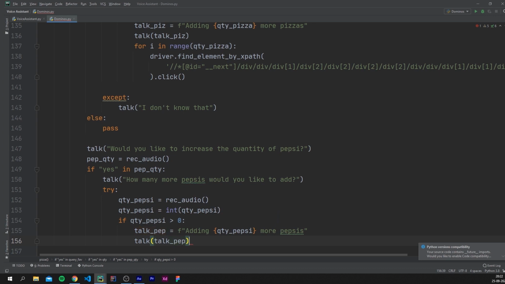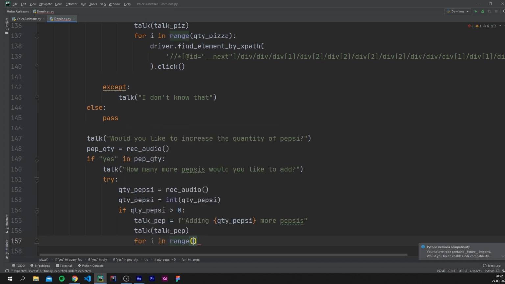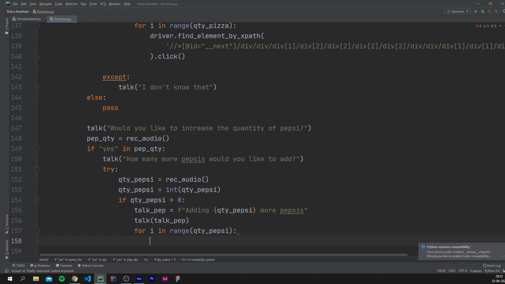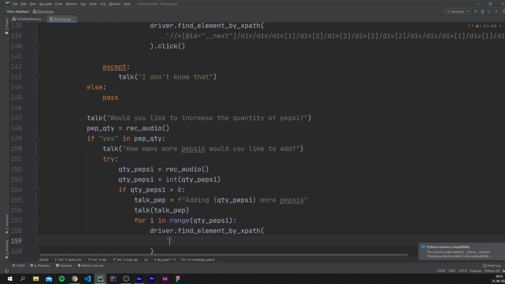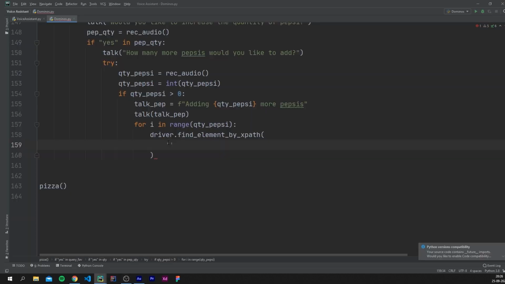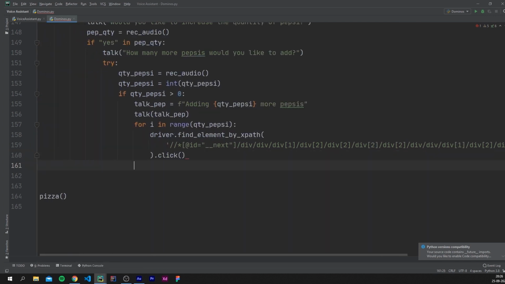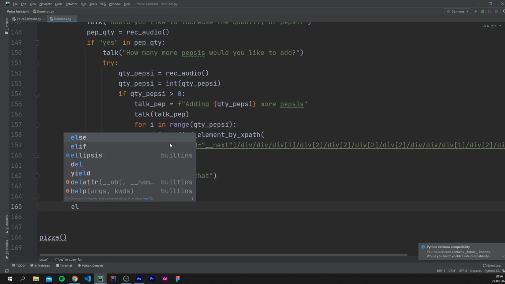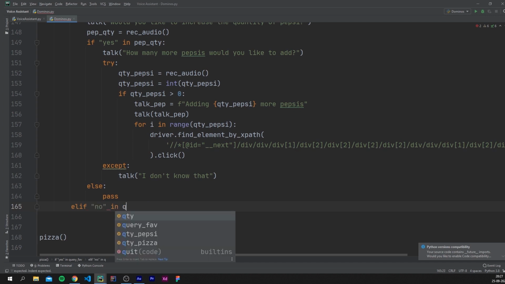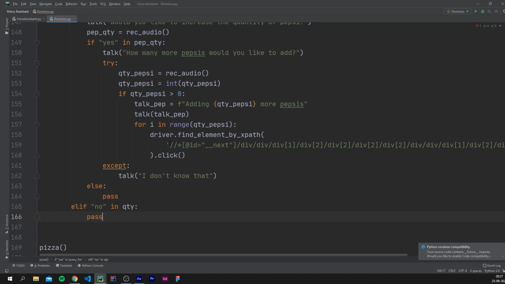Now we need to add the number of Pepsis the user asked to add. So we write a for loop for I in range of qty underscore Pepsi driver.findElement by XPath. So back to our program, let's paste the XPath here. Dot click followed by parenthesis. Now let's write an except block. Except talk, I don't know that. Else pass. Elif no in qty pass.